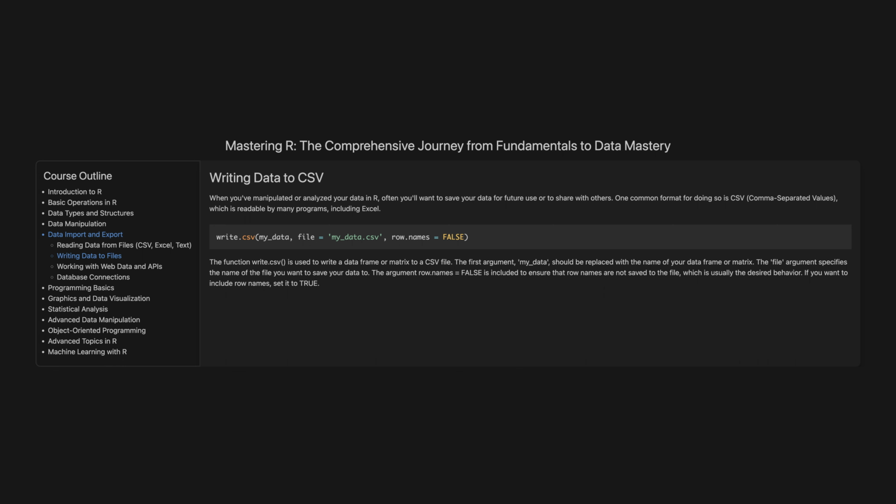The argument row.names = FALSE is included to ensure that row names are not saved to the file, which is usually the desired behavior. If you want to include row names, set it to TRUE.